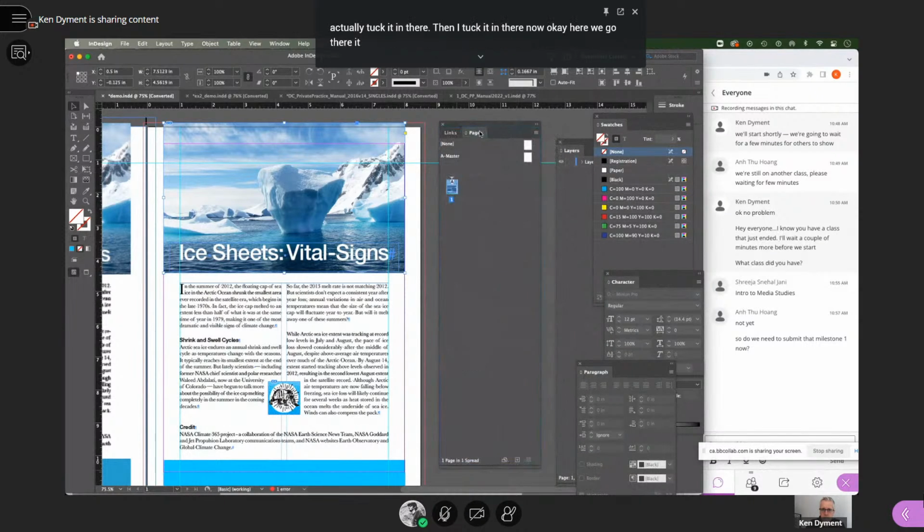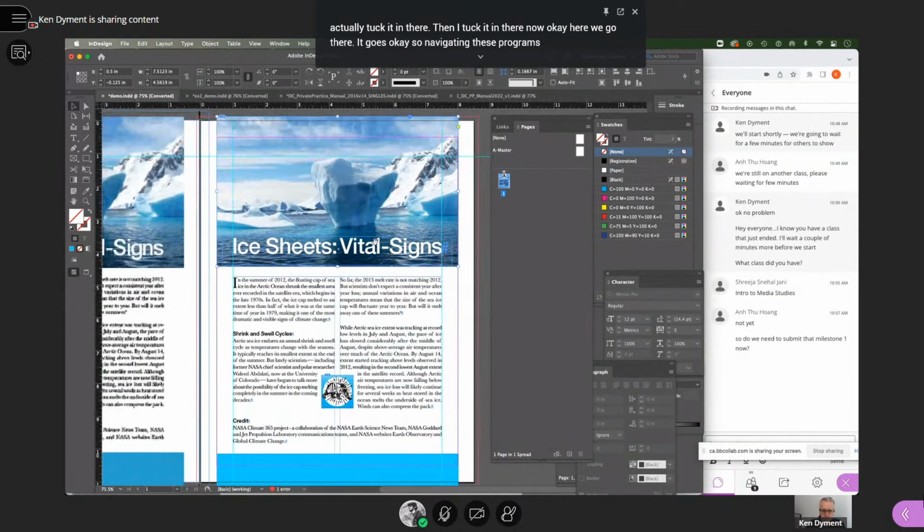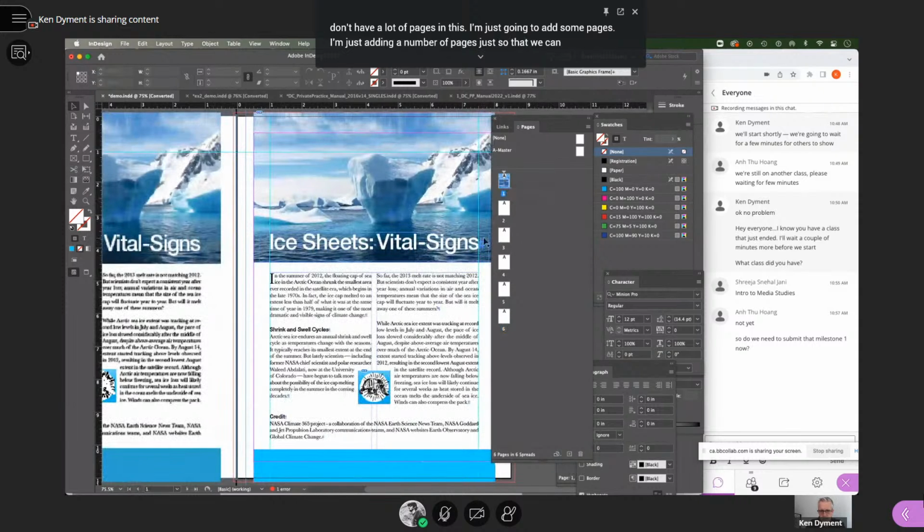There it goes. Okay. So navigating these programs, that's important. We talked about that with Illustrator, talk about with Photoshop, trusting that you watched the tutorials for those. So with InDesign, navigation is very important as well, but almost a little bit more so because you're working with multi-pages. Now, right now, I don't have a lot of pages in this. I'm just going to add some pages.